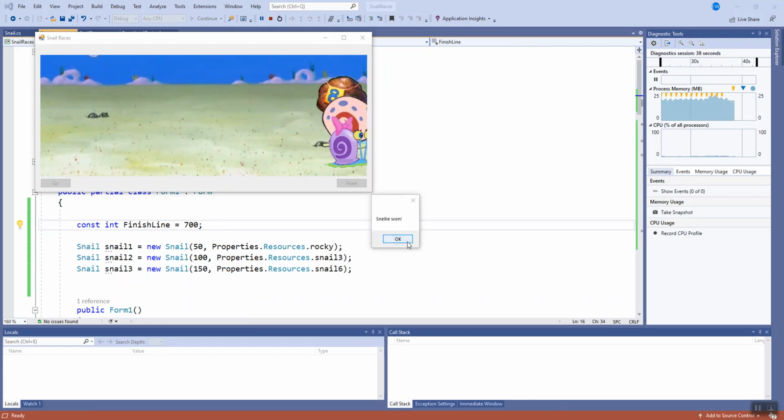And Snelly won. Okay, so I bumped the finish line 50 pixels to the left. I guess maybe I'll bump it another 50 pixels to the left. Let me click OK. Reset. Why are we still not seeing the snails put back at the start? So let's go investigate that.